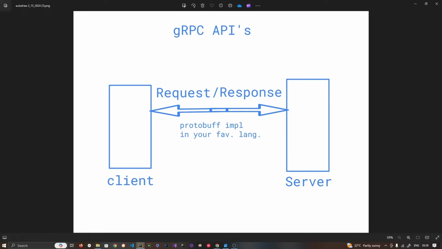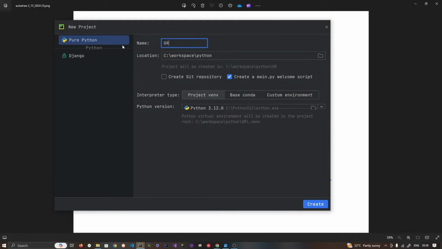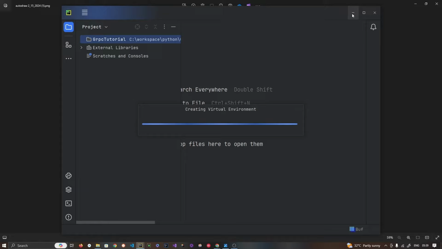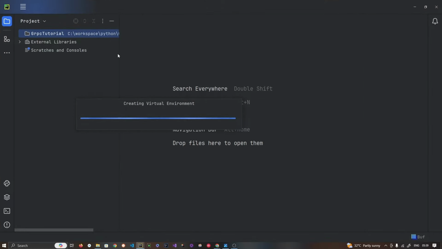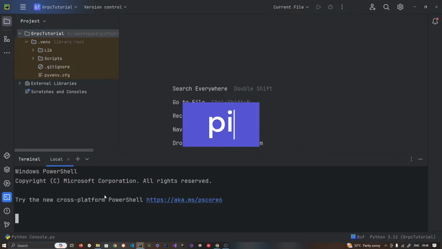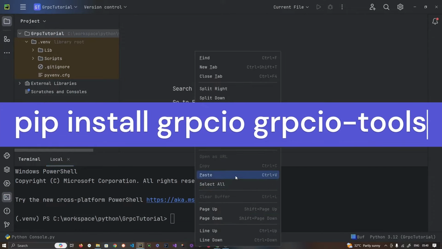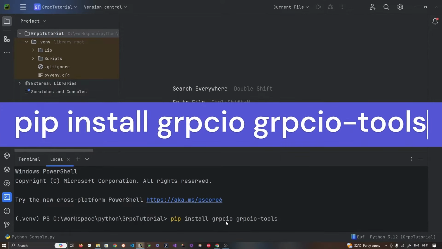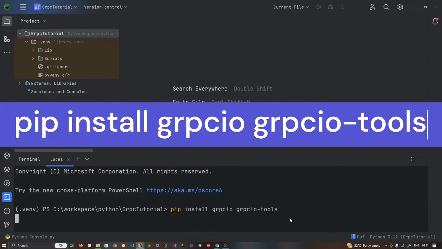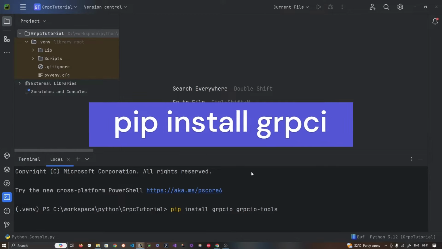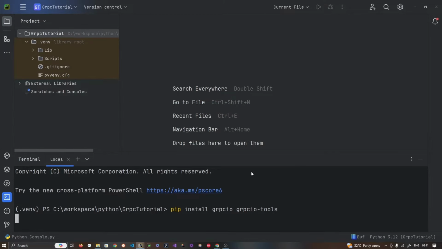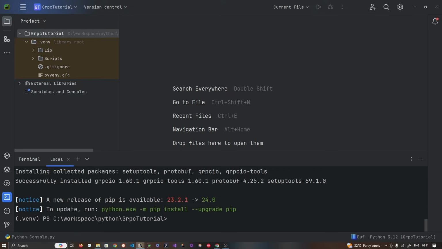I'm going to create a new project. Over here, I'm going to name it grpc_tutorial. I don't want main.py to be created, and 3.12 looks good. It's creating a virtual environment. All right. Here I need to paste pip install grpcio and grpcio-tools. Let's wait for this installation to finish. All right, we can start now.